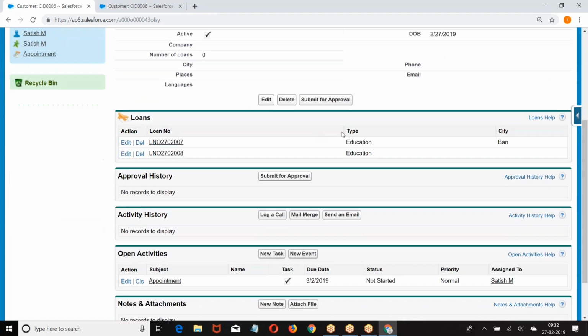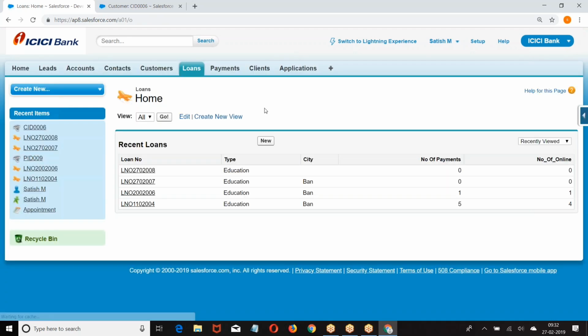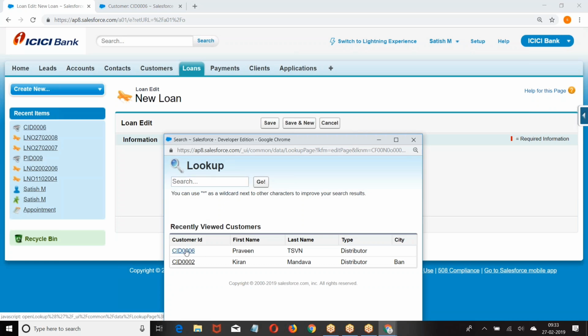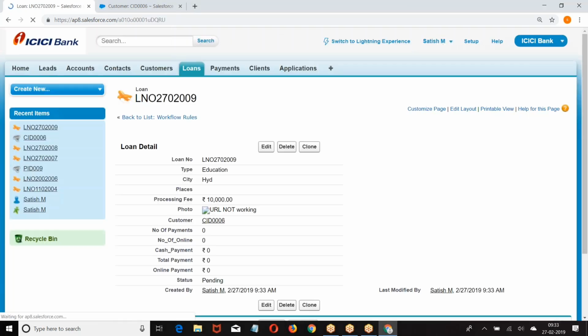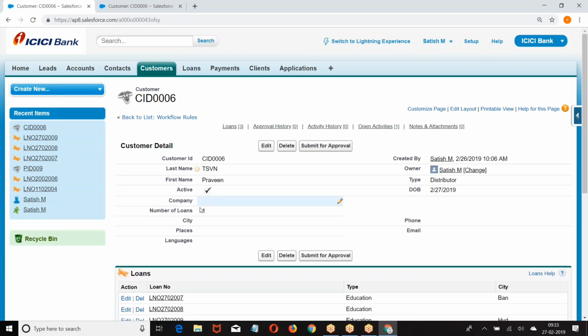Tell me. I have given a condition on city, right? Now again, a new loan, city equal to Hyderabad, 006. Then go to the customer. You are able to see number of loans equal to 1.